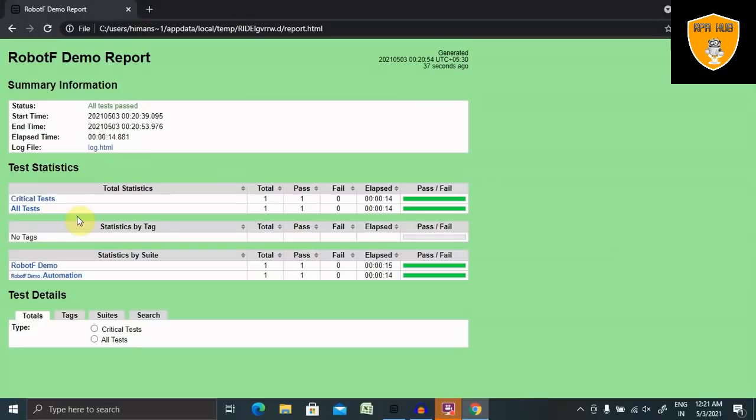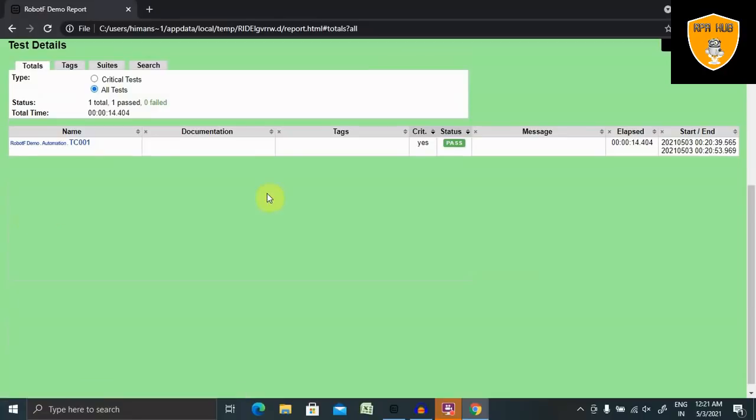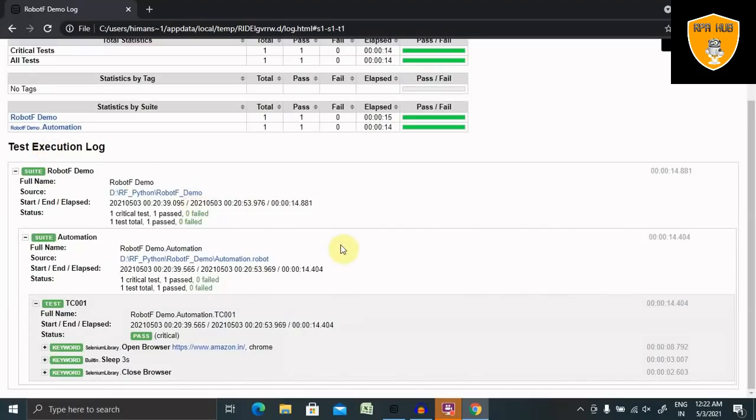No need to create a separate report for the execution report. Here I've added one test case and one test case passed. There is no failed test case here, and the time taken for running the test case is 14 milliseconds. All the tests are highlighted here. If there are multiple test cases, you will find all the test cases with their status. If we want to go into deep detail, you'll find all these details available here, like what we have executed: Open Browser, Sleep and Close. For every step, the time taken for executing is available.